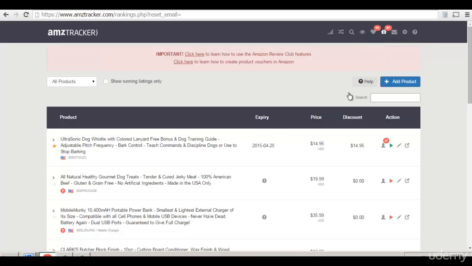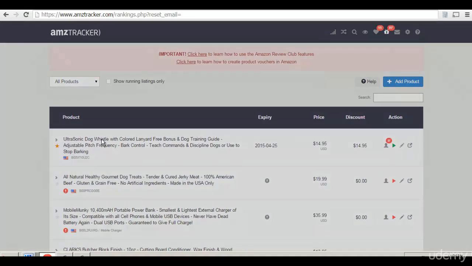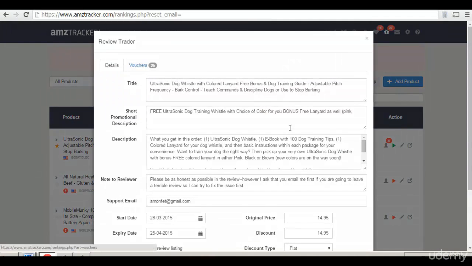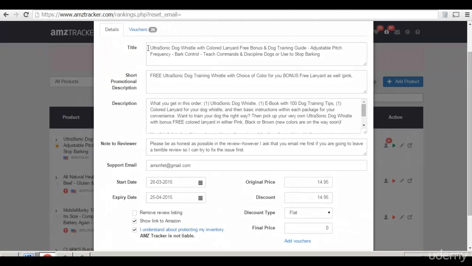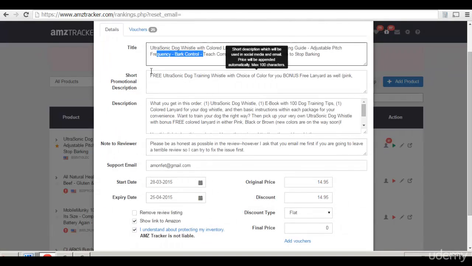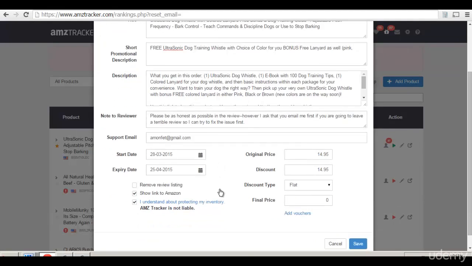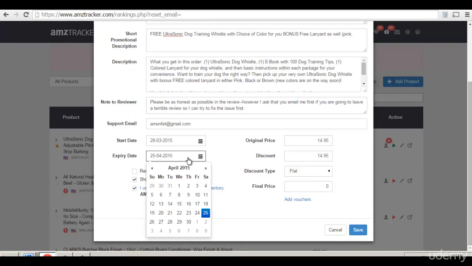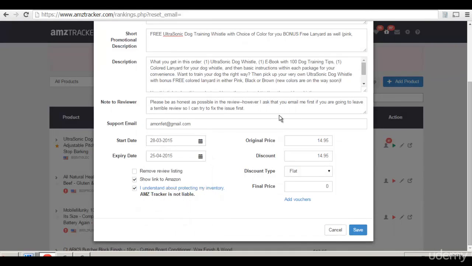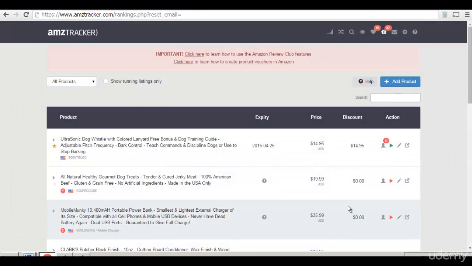This is great too. So you can add a product, and if this was your product here, you could say, give it the number of vouchers that you're looking to do. And then you could put the title that you want for it, the short promotional description, anything you want. You can give a note to the reviewer. Here's the support email address. You could say, it expires at such and such a date. So, you need to finish by such and such a date, and any other information they may need. You could say, hey, you should have an Amazon Prime account, that sort of thing. And what their discount level is. Okay. And then you save it, and then it's good to go.